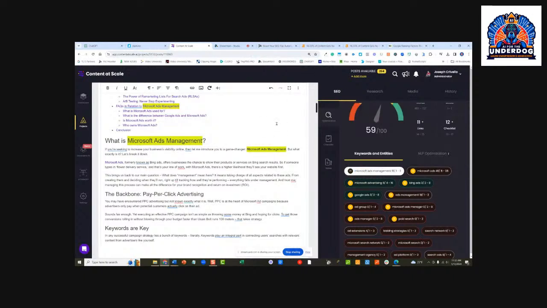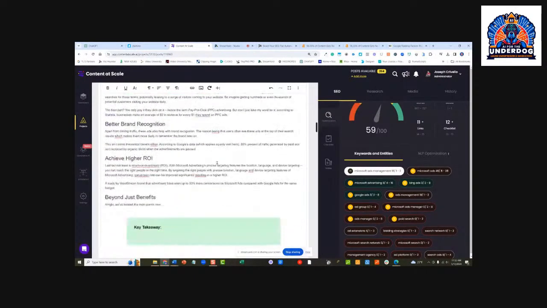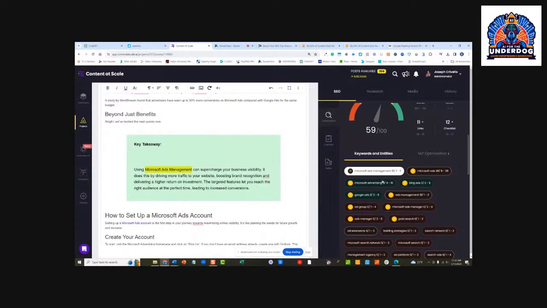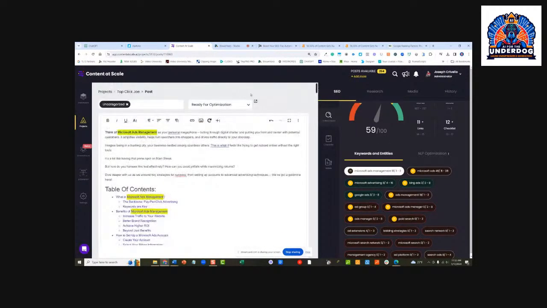See, Content at Scale does it for me. Now it highlights all the stuff that has Microsoft Ads Management. Now I can go in here and fix that. I can change it so it doesn't have it this many times and only two times. And my score will go up, okay? So on and so forth. That's how easy it is to work.